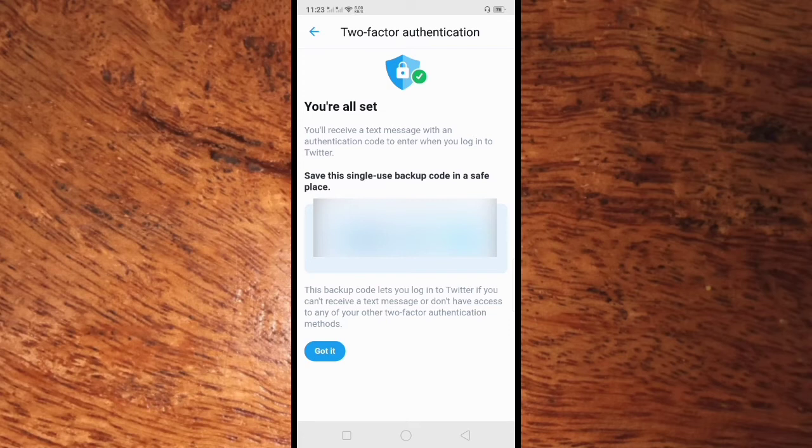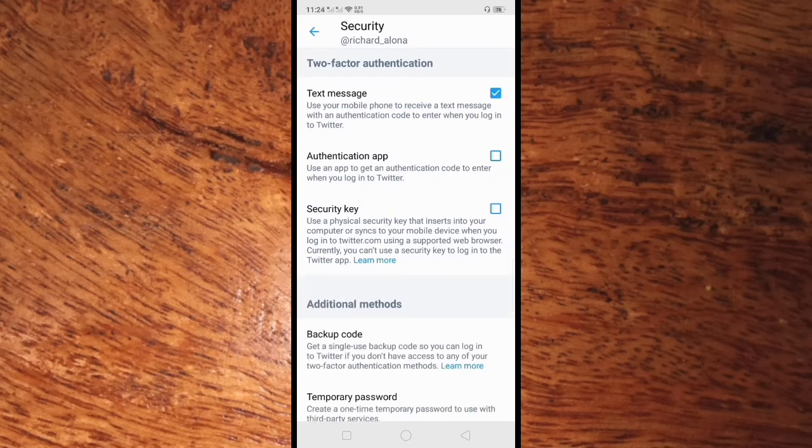Save this single-use backup code in a safe place. This backup code lets you log into Twitter if you can't receive a text message or don't have access to any of your other two-factor authentication methods. After that, click the Got it button. We have successfully turned on two-factor authentication via text message.